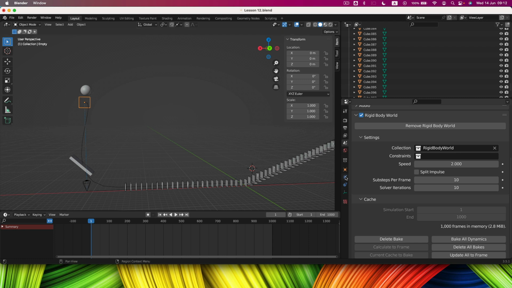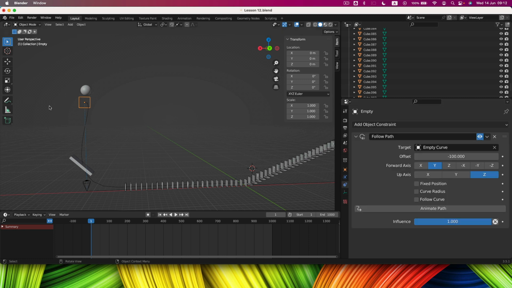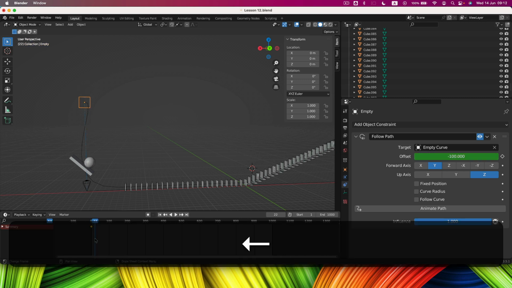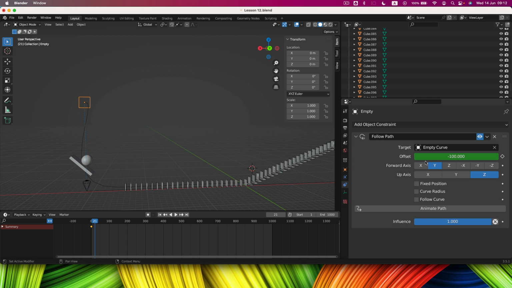So, our empty. Let's go to our physics. We start at negative 100. We have a keyframe here. There's our keyframe. Yeah? We press play. About there, we need to move our empty along, and we need another keyframe. We press play again. It hits the first domino. Let's move our empty along. Let's have another keyframe. Yeah?